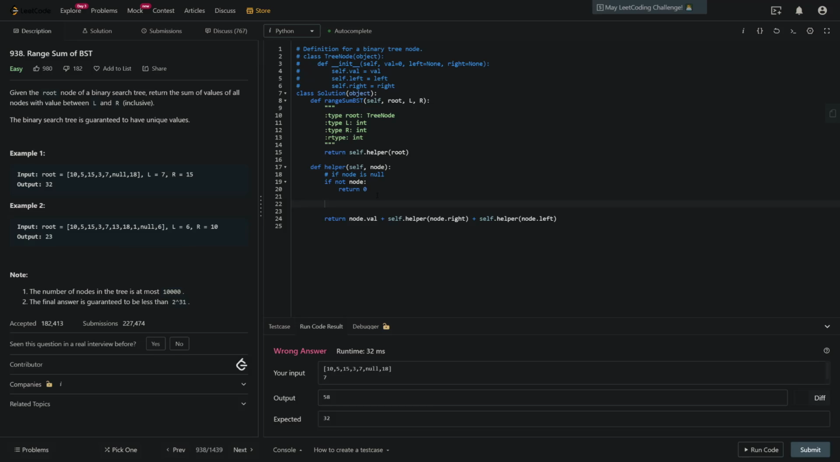Okay, so now we have to use the ranges. To do that, we can either pass in L and R in here, but I'm just too lazy to do that. So I'm just going to make this a global variable. I'll explain why I'm doing this later, but it is okay to use this as a global.